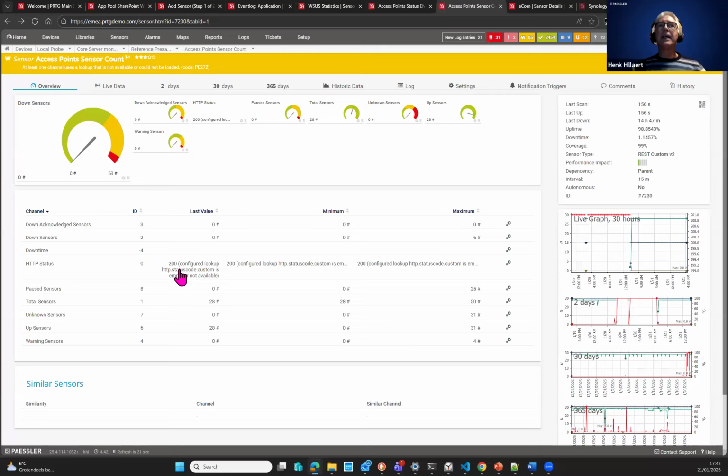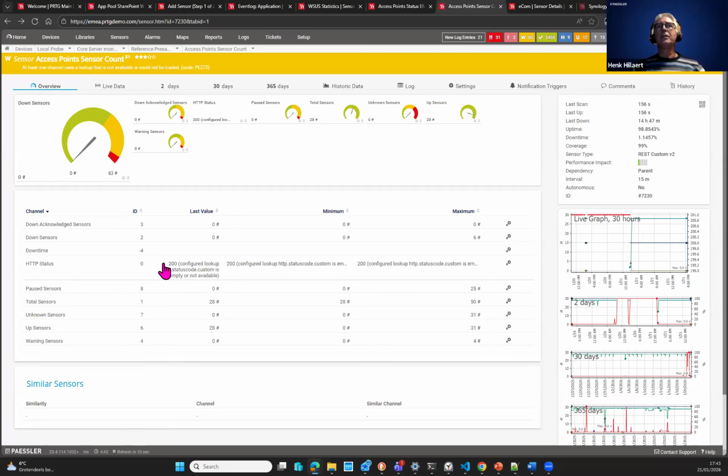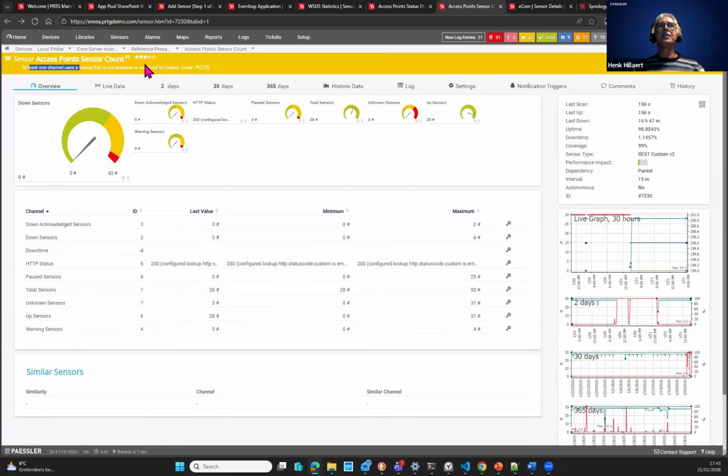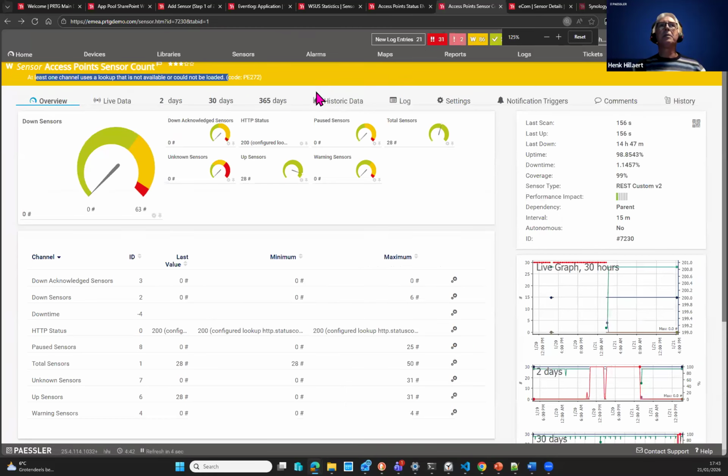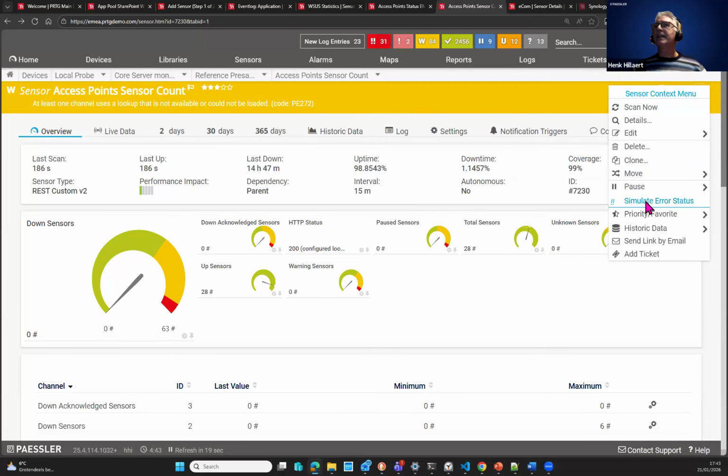However, we have here a lookup file, and a lookup file is a translation of codes that we receive to text and actions for PRTG, does not hold a specific code. So therefore, there is this message. So if I make that a little bit bigger, you see a channel uses a lookup that is not available. So still the access point works well.